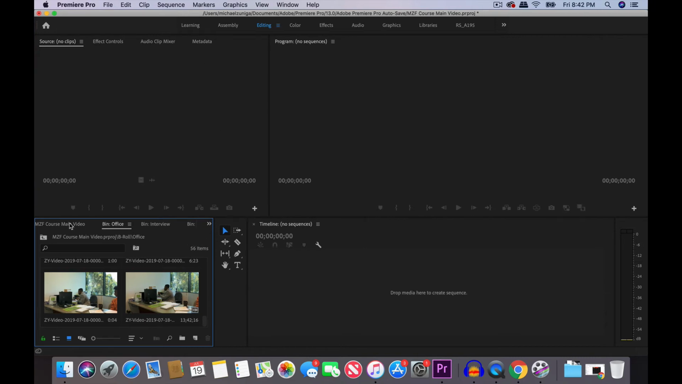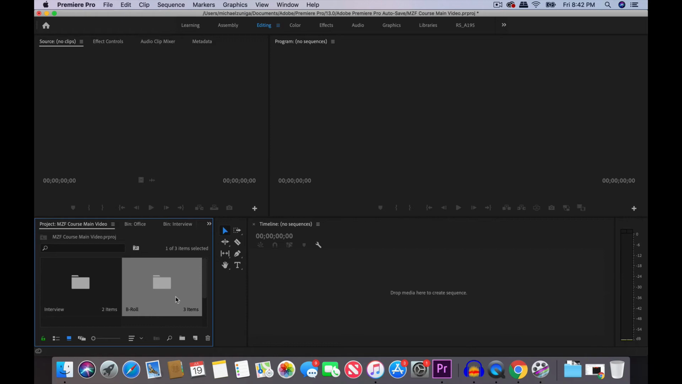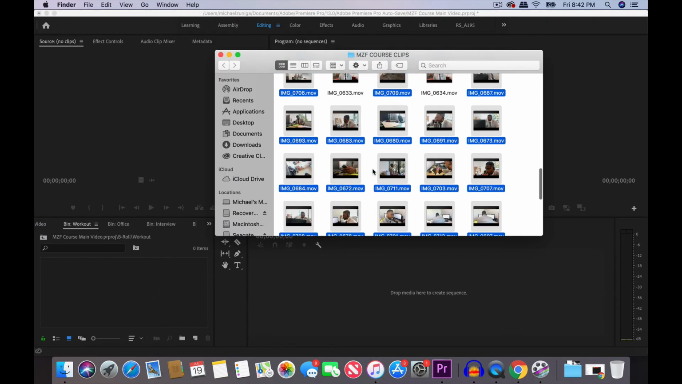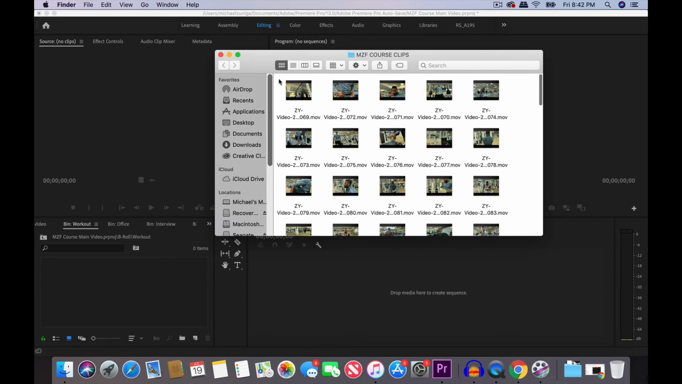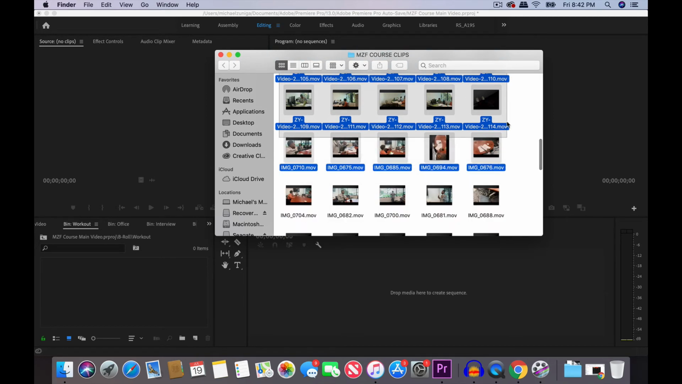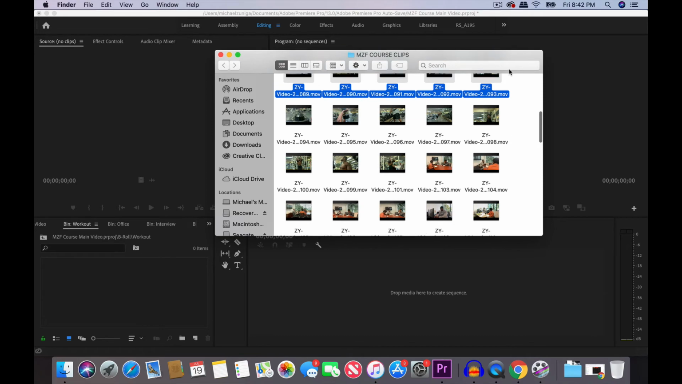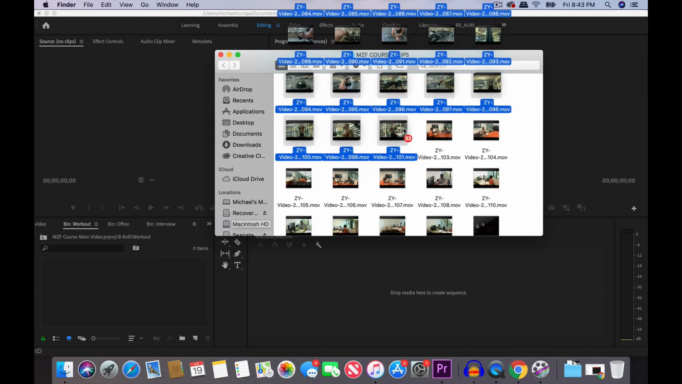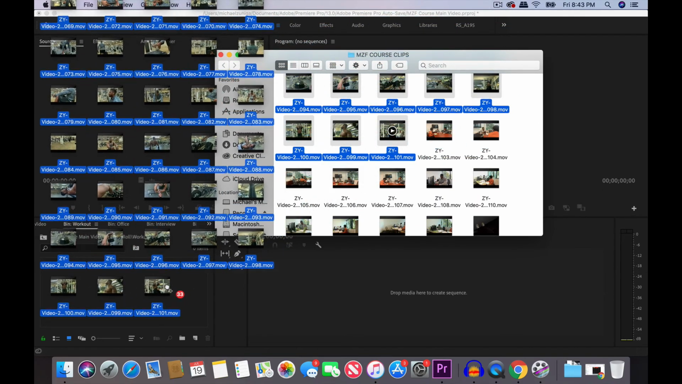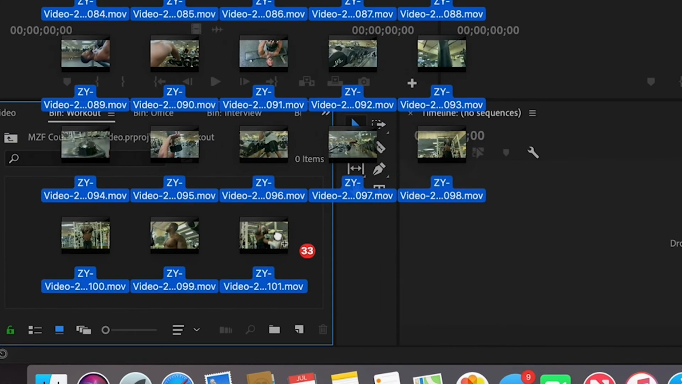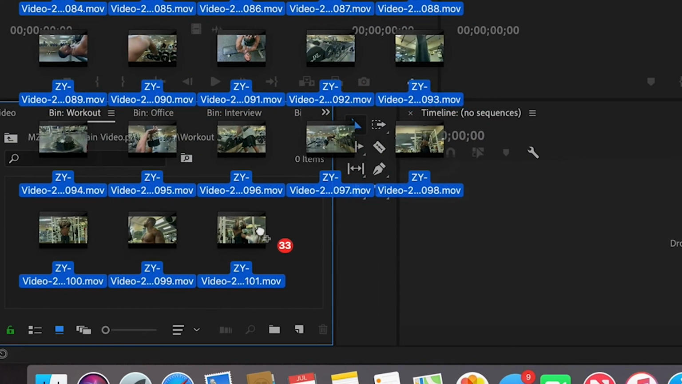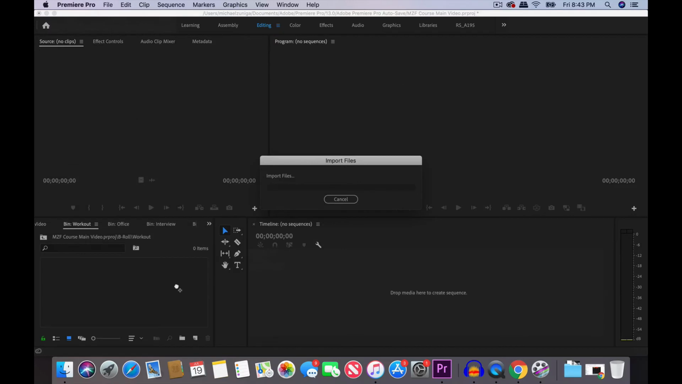Okay, so those are imported. Let's go back to B-roll. Let's go to workout, and let's highlight all the workout clips here. So all you have to do is, you see right here, make sure that it turns to that icon with like that crosshair. That means it recognizes it, and then it'll say importing or import files. So right now it's just importing the files.